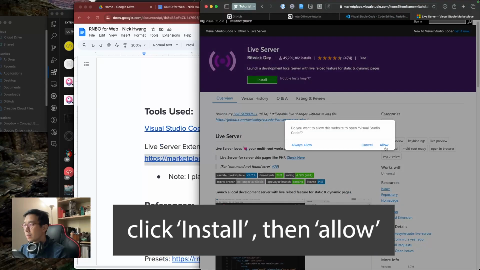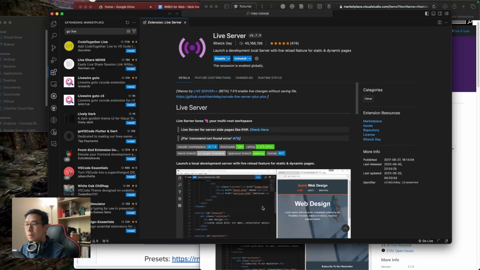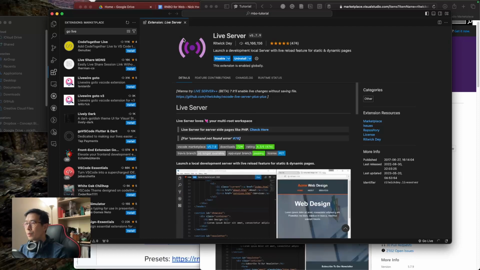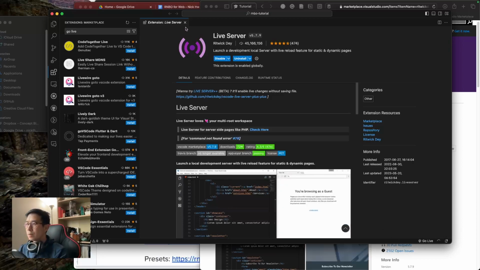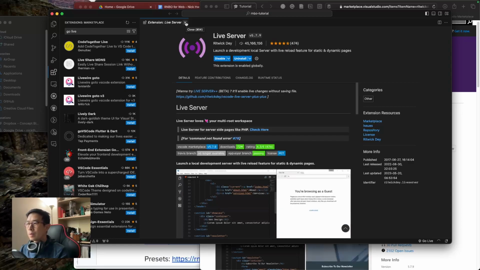Continue, allow, and if you haven't installed it already, then this extension tab is going to say, oh, install. And go ahead and hit install. Once you've done that, then you should be able to see on the bottom of your window this Go Live option here. And what this does is, depending on the folder or the files that you're looking at, you can tell it to run a server serving the files within the folder that we're looking at.